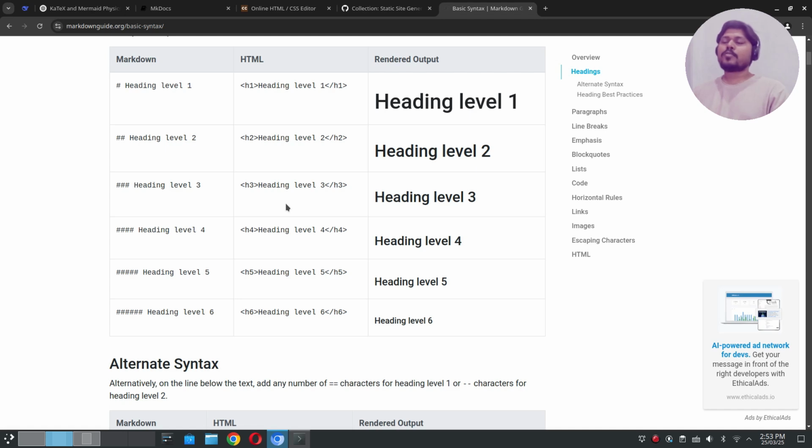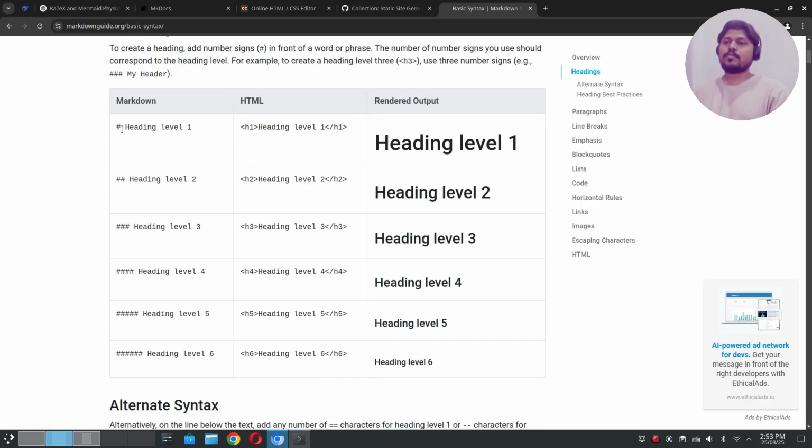Like in Microsoft Word, you also write the plain text, and then you pick the text and you just format it using the tools like the heading, like the italic, like the bold and all. In Markdown, you don't have any tools. You have to just write the syntax for formatting your text.